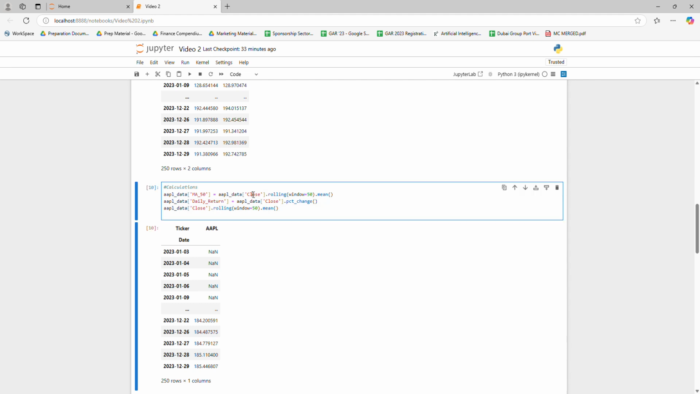So we write here close. Then next is rolling, to calculate the moving average. Now the window stands for how many days we want to include. So here we want to include 50 days, so we write 50 here.